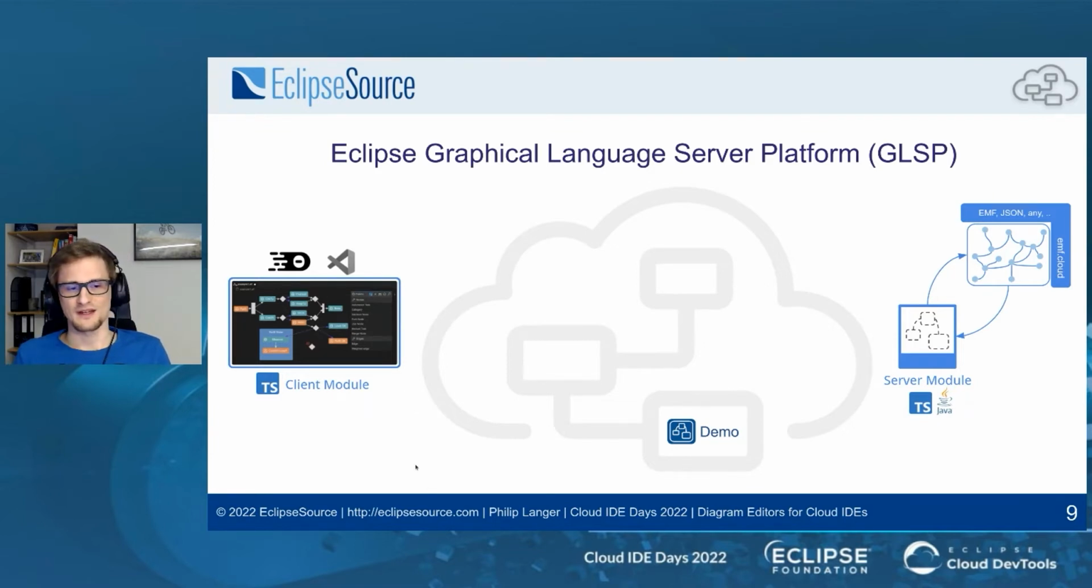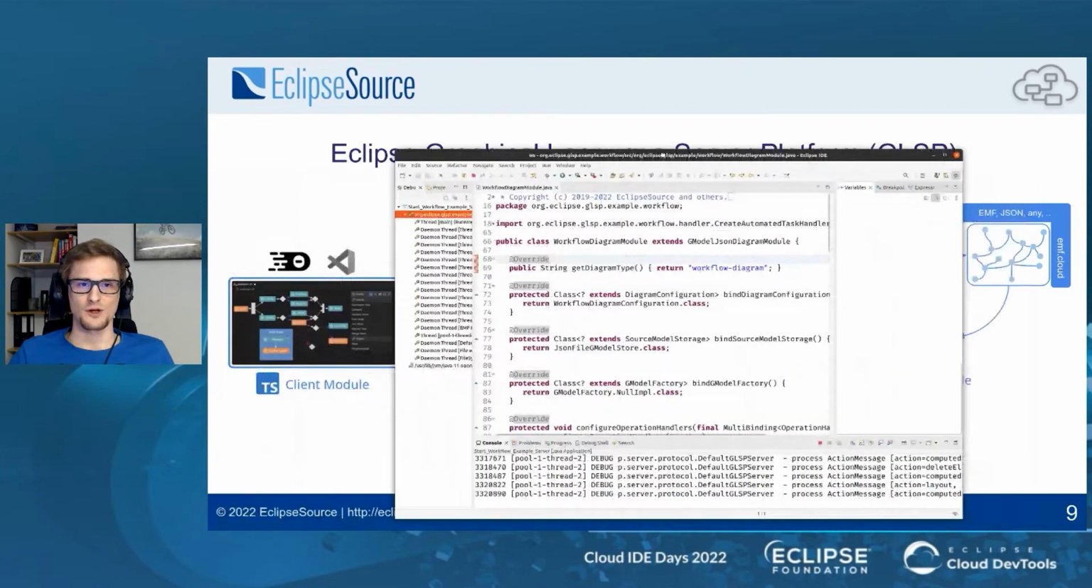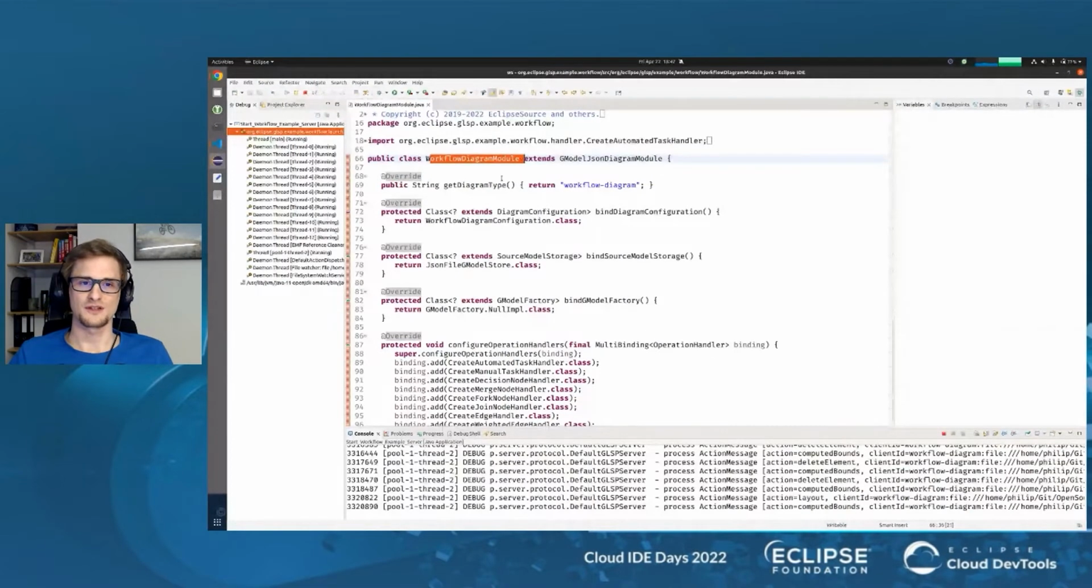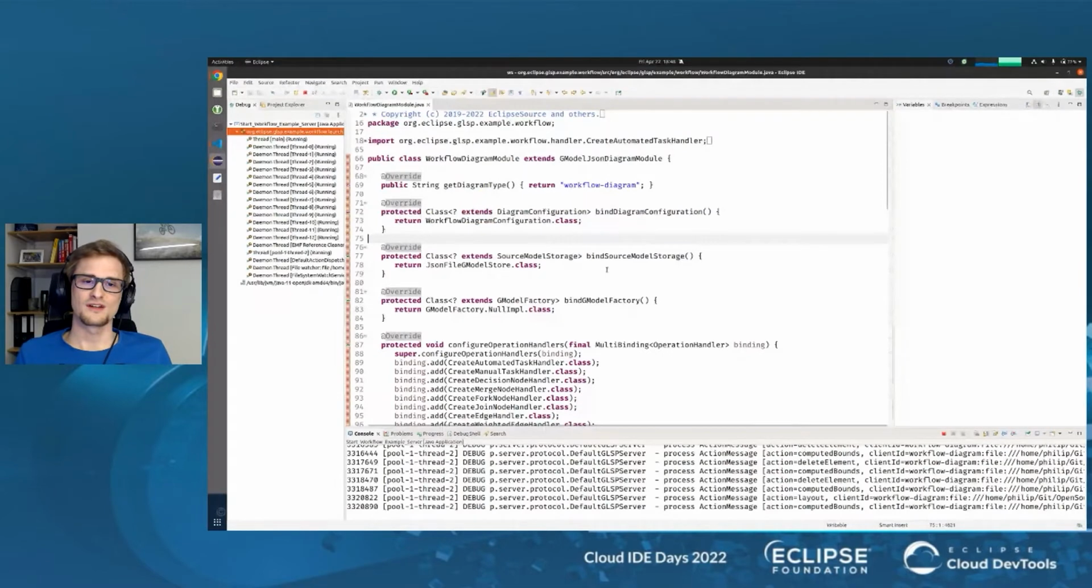Of course, there is a client and a server part. Both are structured in a so-called module. It's a dependency injection module for the server and one for the client. Let's have a look at the one for the server first. So let me just bring up here, first of all, the Java implementation, where we see that there is a workflow diagram module. That's basically a module specifically for the workflow diagram language that we've just seen, which essentially specifies just some ID of the diagram type. Then a diagram configuration, which essentially defines which elements are available in this diagram and also configures them in terms of what you can actually do with those elements.